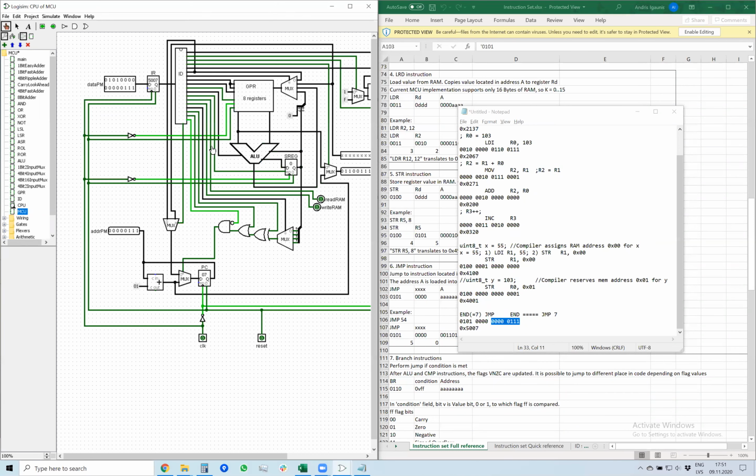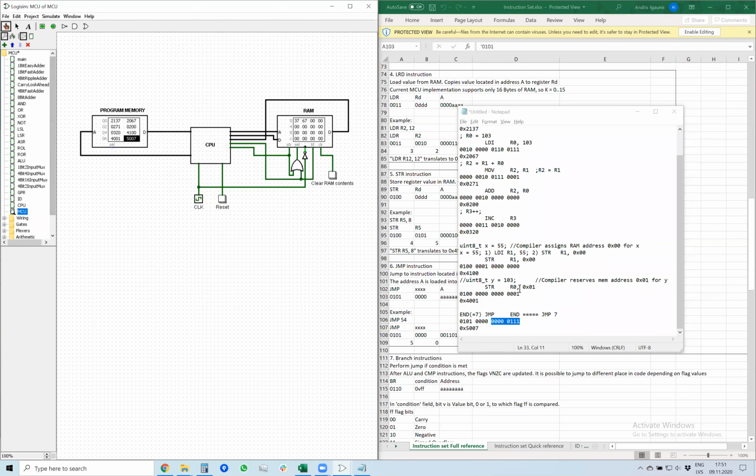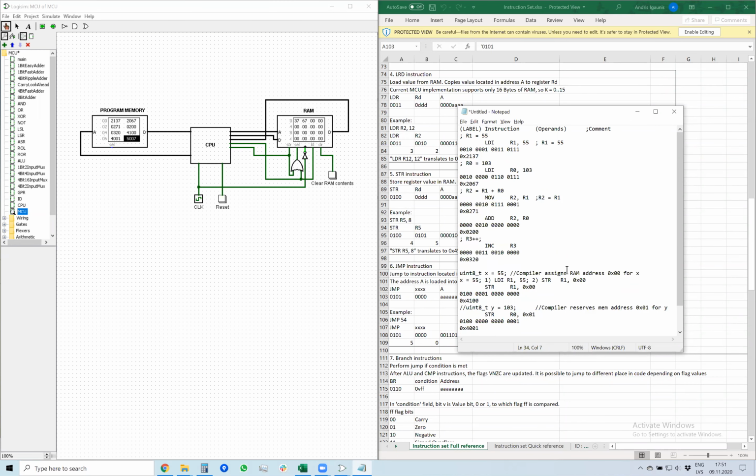Okay, so this is how we end the program. Okay, this was a little bit of an intro into the assembly programming language.